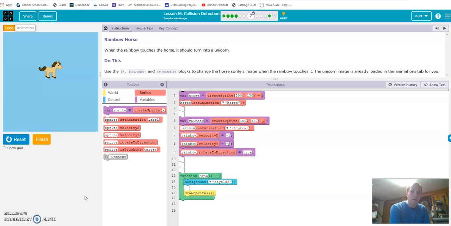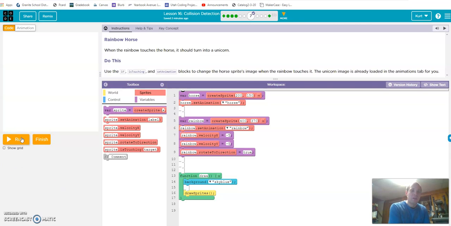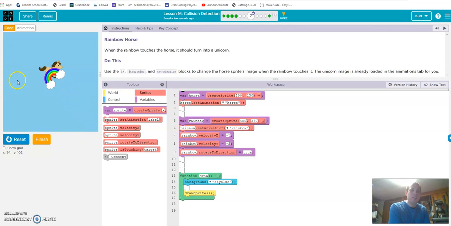So on this one, we're figuring out how to get the horse to change into a unicorn. The rainbow is set up to go across the screen in a diagonal manner, across the horse, and we need to set up an if statement and figure out when the rainbow is touching the horse, and then change the animation of the horse to be the unicorn.